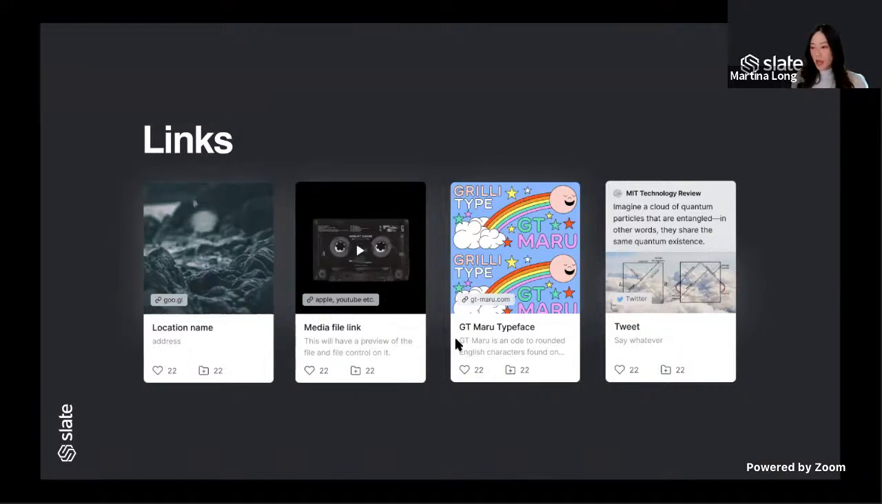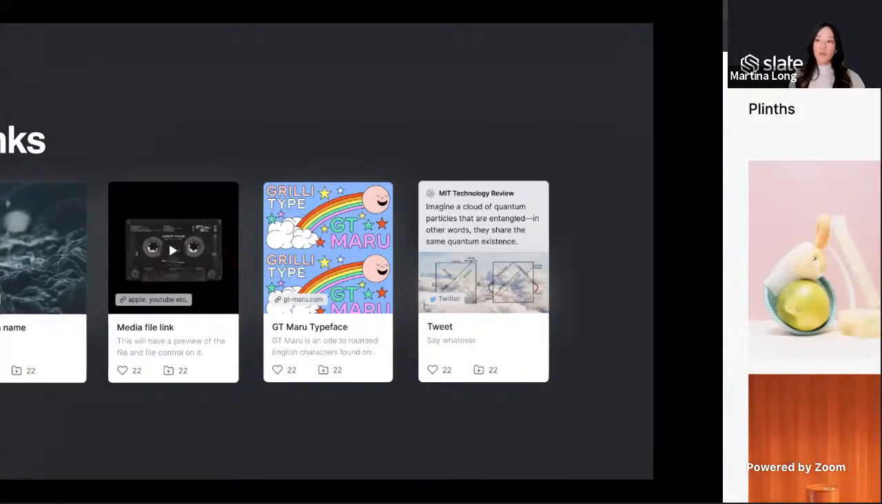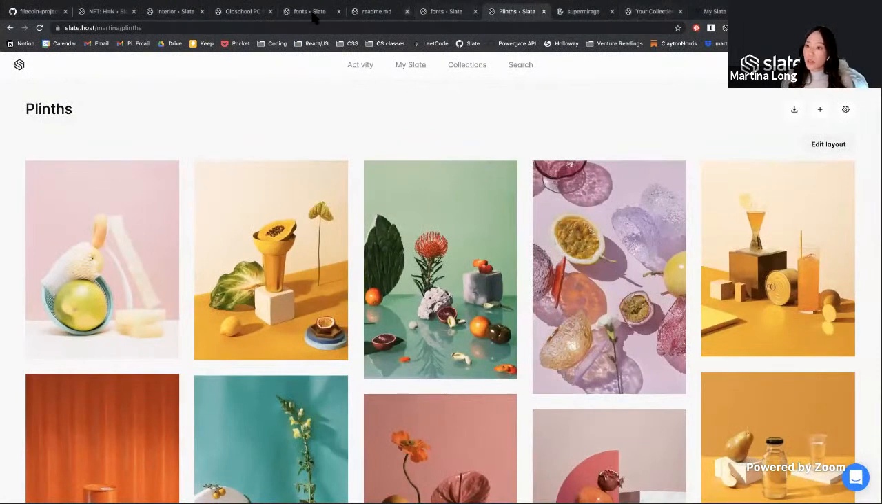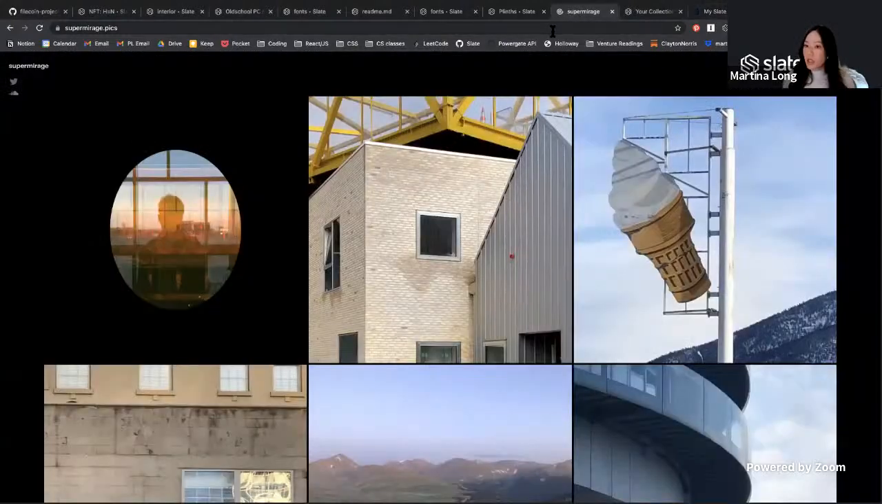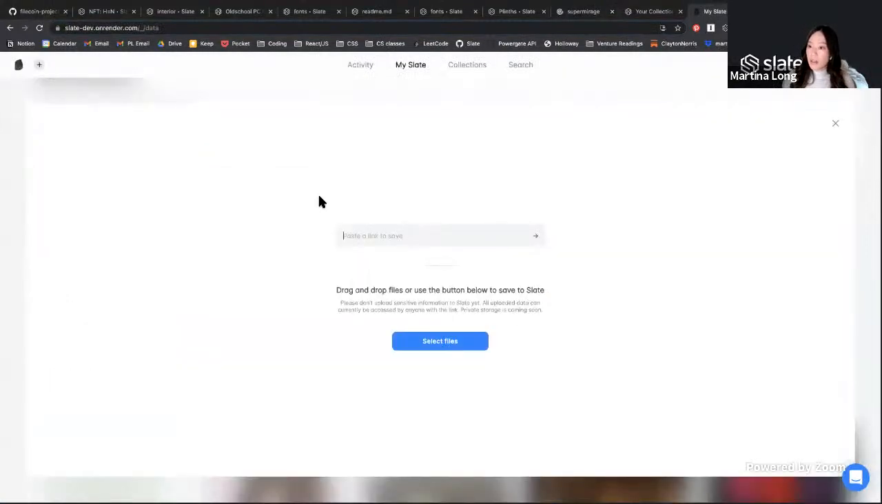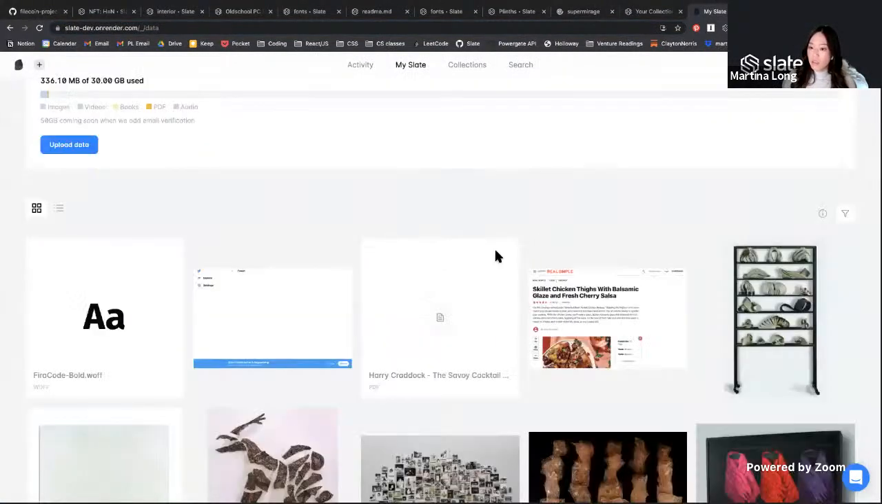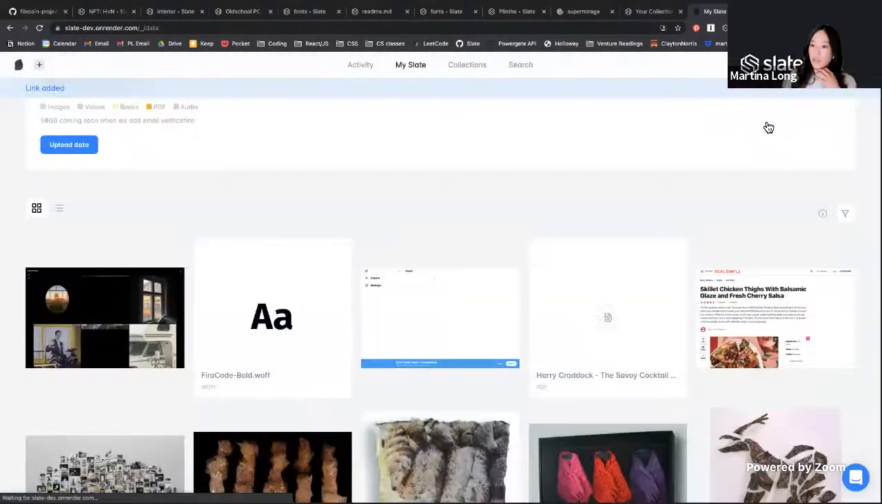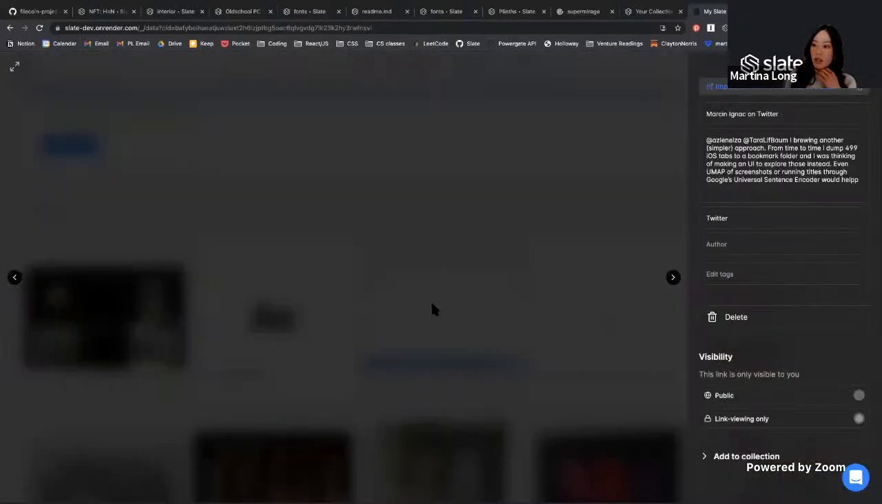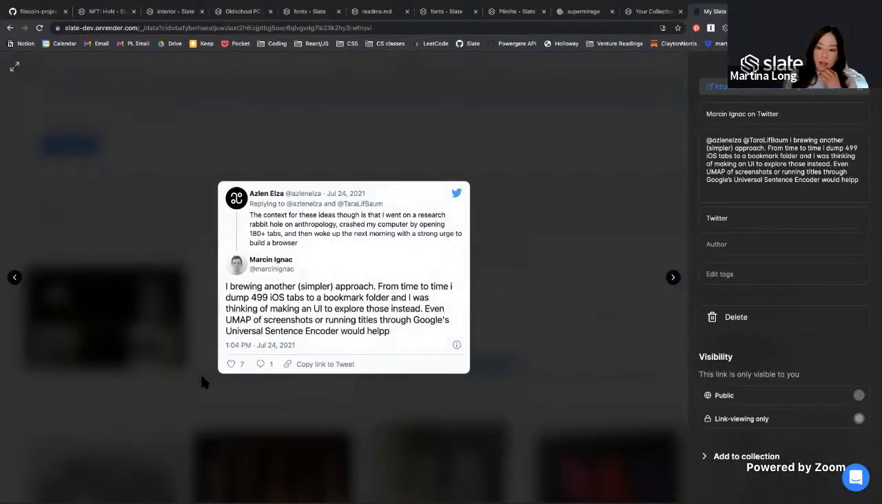So soon you'll be able to add a link to Slate. It'll load all the information from it. And this actually is not in production yet, but I can give you guys a sneak peek at what that may look like in the future. So say we take this link, and we add it to Slate. While it's uploading, I'll give you an example of what something might look like. So this is a Twitter link. It has a custom embed specific to the site.